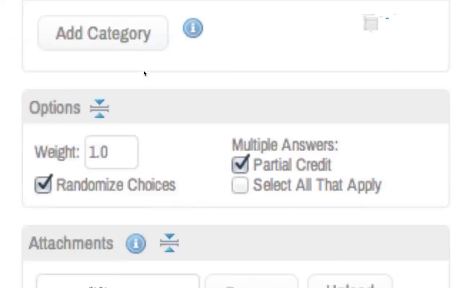So for multiple answers, what if your multiple choice question has more than one correct answer? We have a couple ways to handle that. We have our partial credit and select all that apply checkboxes. With partial credit, say for example there are 3 correct answers. If the student answered 2 out of 3 correctly, they would get 2/3 of the credit. With select all that apply, it works a little bit differently. The student would have to get all 3 answers correct in order to get any credit. So if they got 2 out of 3, they would get no credit.